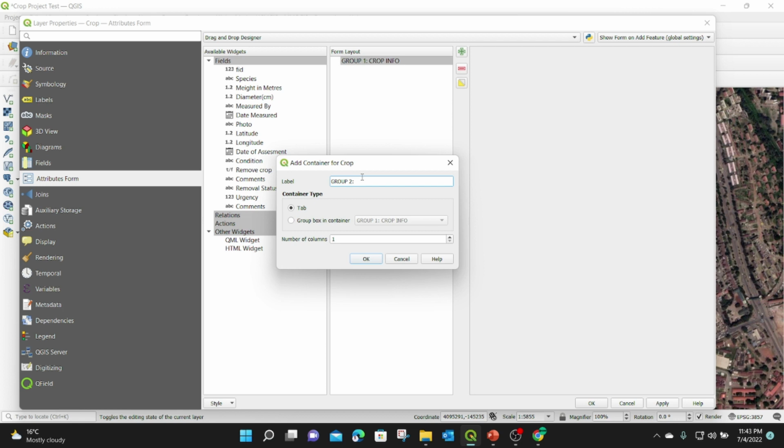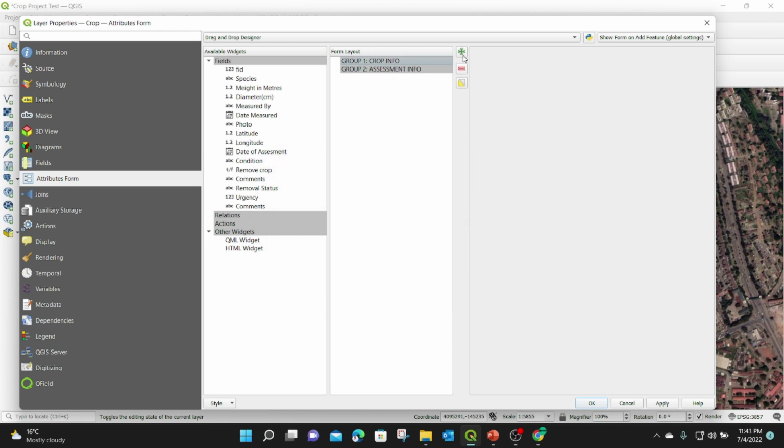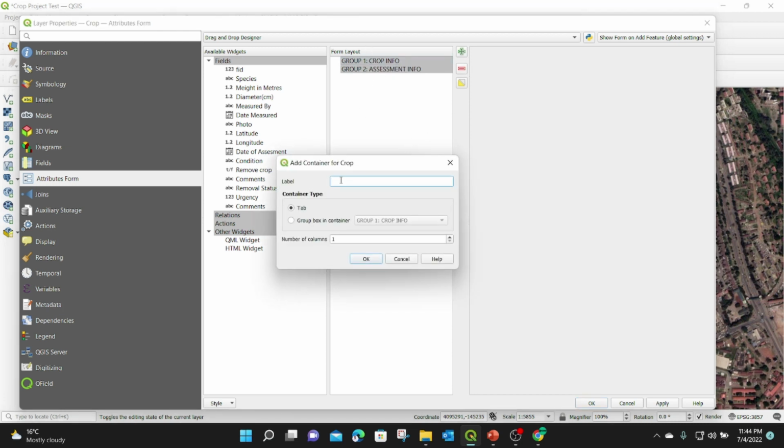And this is the assessment, right? Because we did an assessment of the crop, so assessment. Then it's going to also be a tab. I'm going to click on OK. So we have two groups now. I'm going to add a third group now.